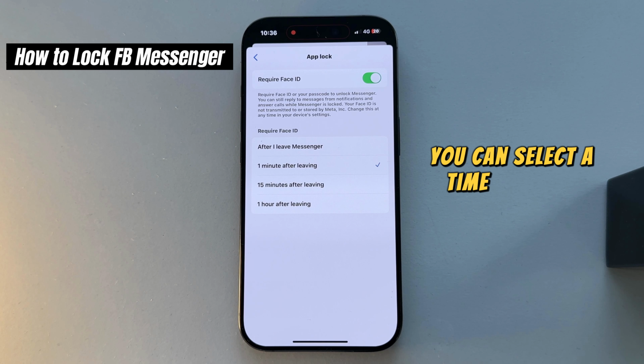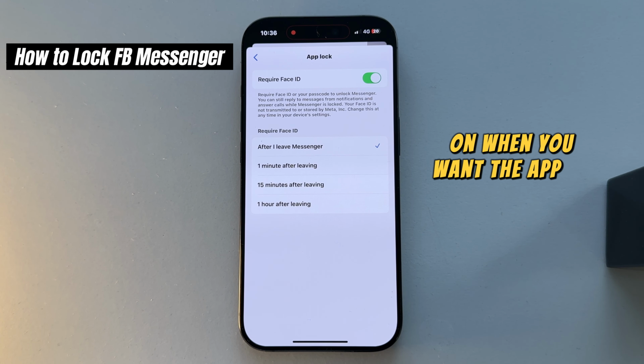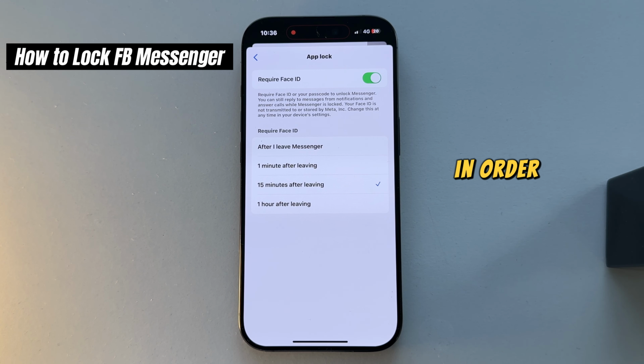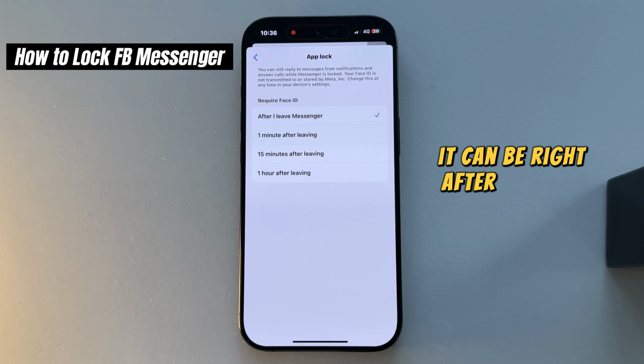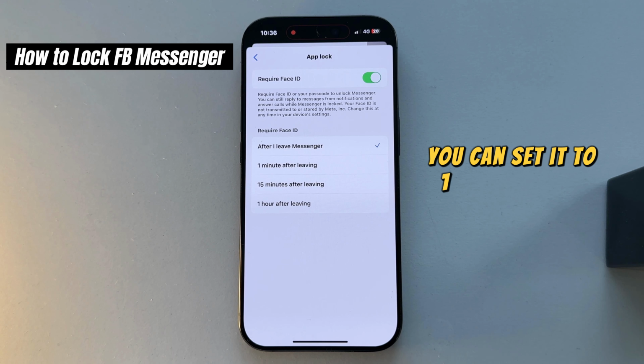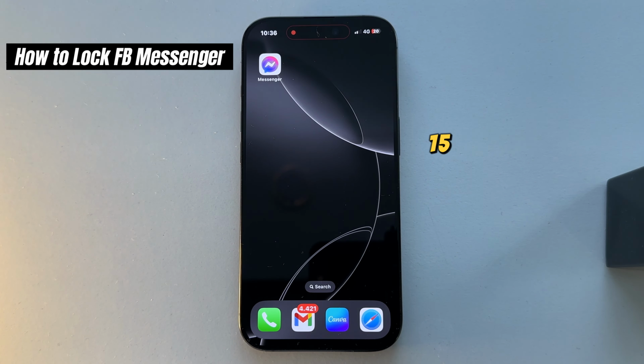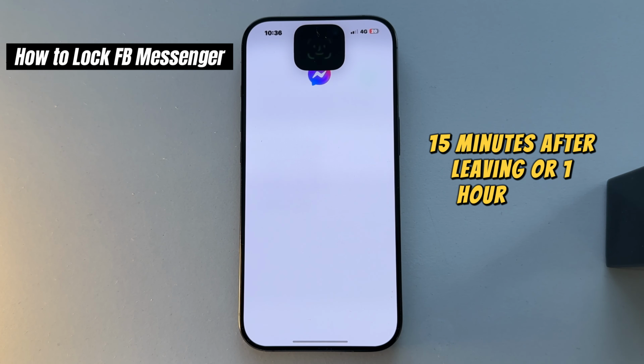You can select a time interval down below on when you want the app to start requiring Face ID in order to unlock it. It can be right after you exit the app. You can set it to 1 minute after leaving, 15 minutes after leaving, or 1 hour after leaving.